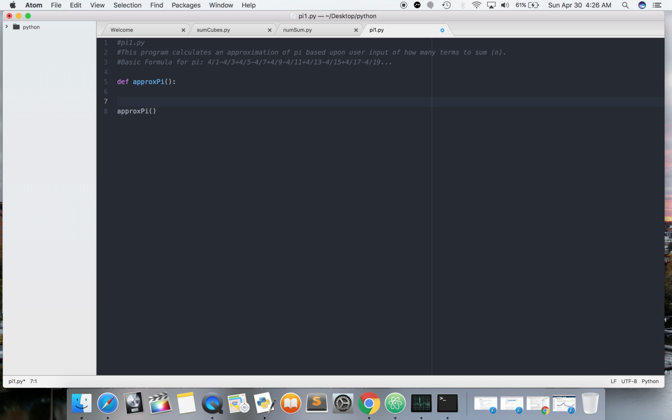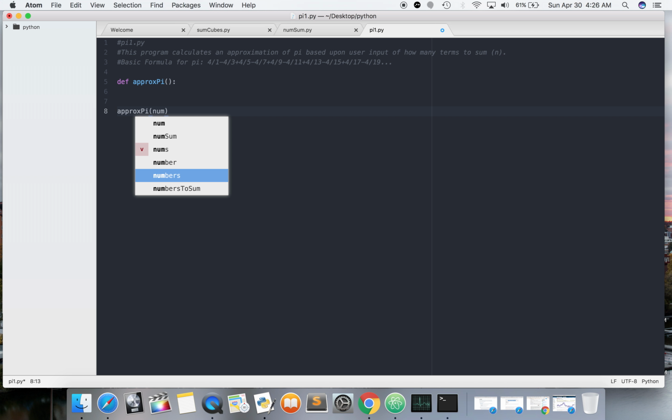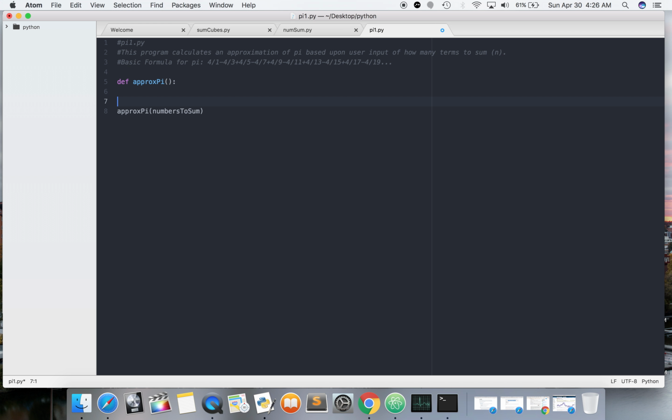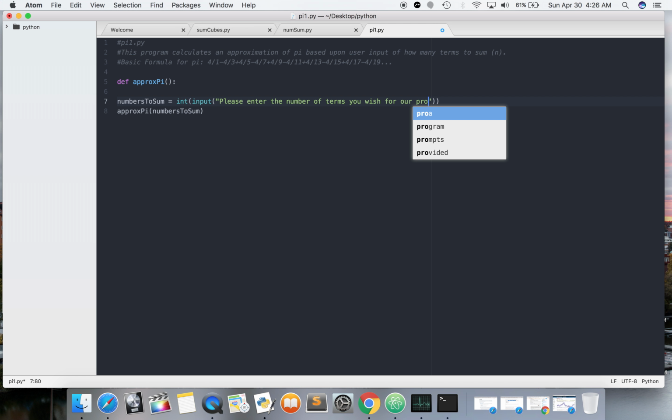And let's figure out what we're going to do. Okay, so let's put it in here. So let's call this numbers to sum. So numbers to sum equals int input. Please enter the number of terms you wish our program to include.